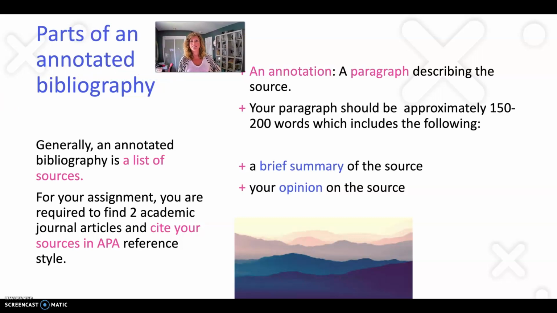Okay, so the next stage is what are the different parts of an annotated bibliography? Well, basically, we know it's a list of sources, right? In your case, I am asking you to find 2 sources only. Most annotated bibliographies include like 15 sources if you were writing a big paper at a university. However, we're just gonna give it a try with 2. I only want academic sources. Again, your teacher will always tell you if they want a variety of different types of sources or not. I do not. I want you to focus on academic journals only, okay?